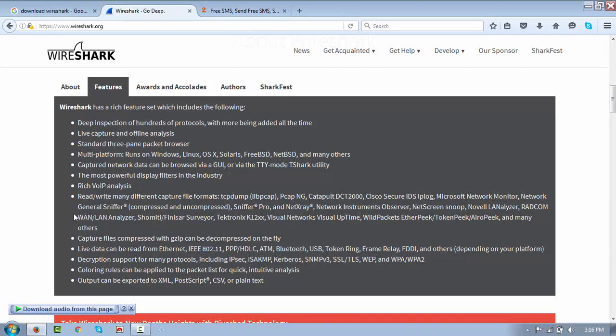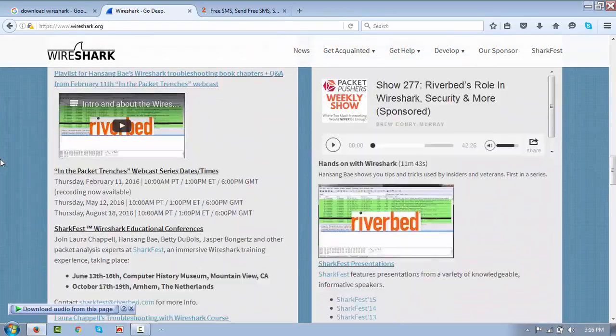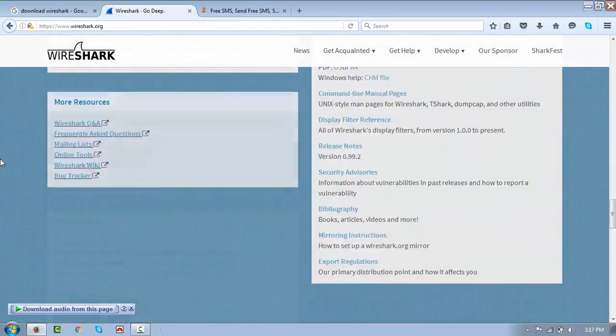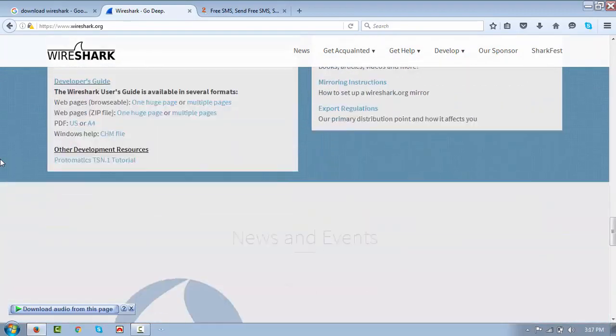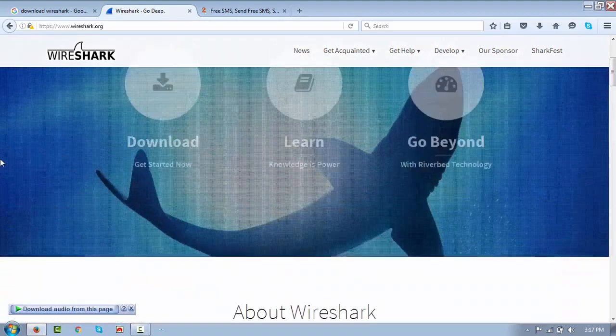Coloring rules can be applied to the packet list for quick, intuitive analysis. Output can be exported to XML, PostScript, CSV and plain text. It's all about making a report; you can export your report also. You can see here, you can download it, as we have downloaded it for you. It's a simple installation. So I'm going to run Wireshark first.